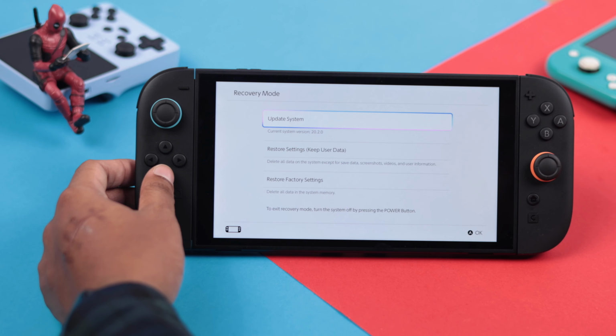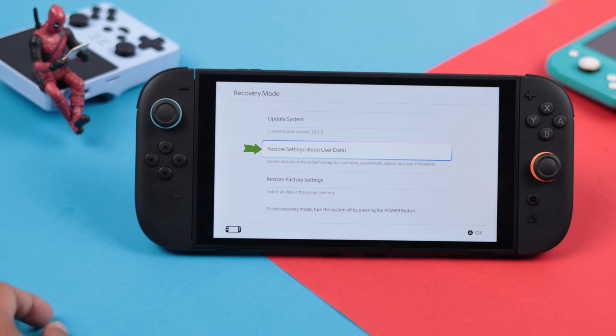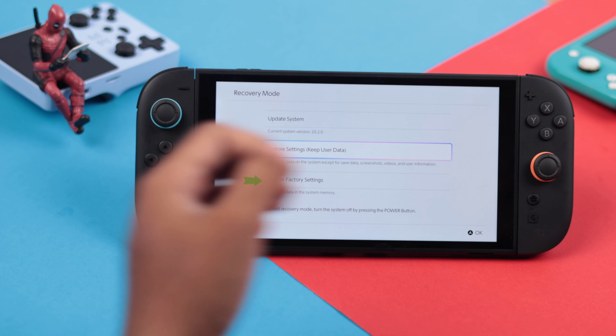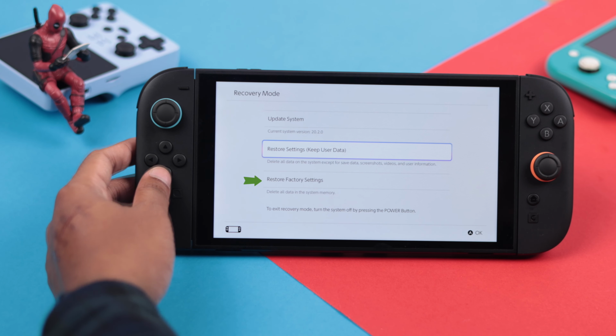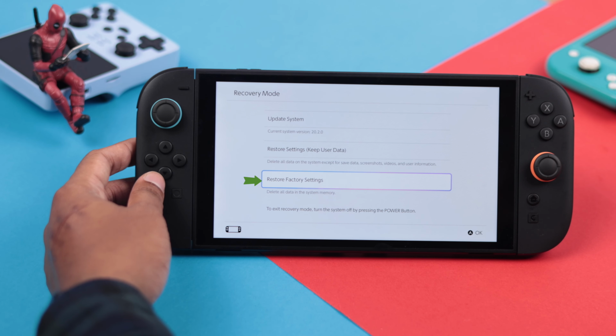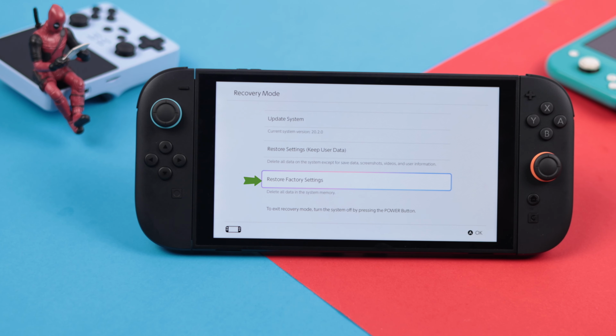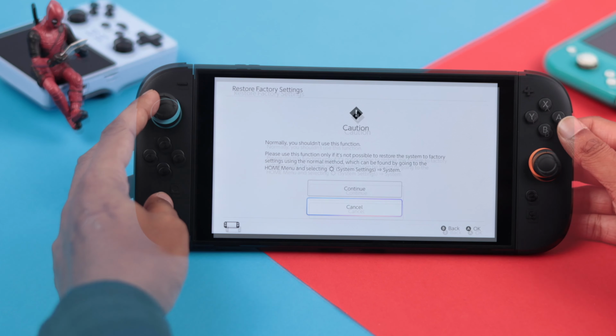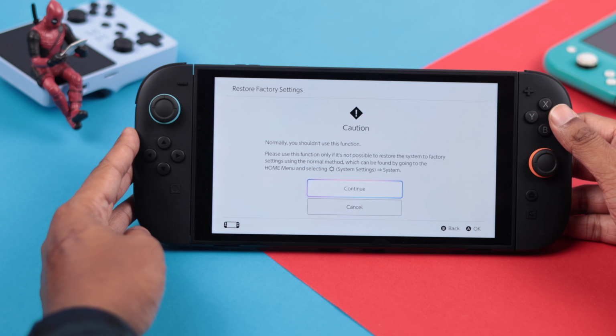Here you can see 2 options. You can either select Restore Settings and keep user data, or you can select Restore Factory Settings, which will delete everything that's on your console's system memory. So just select your choice, and then you'll need to confirm it by selecting Continue.